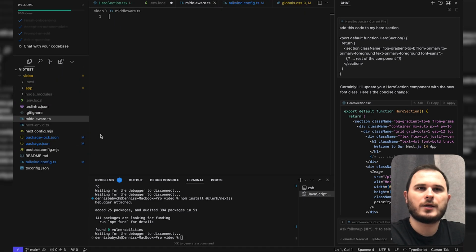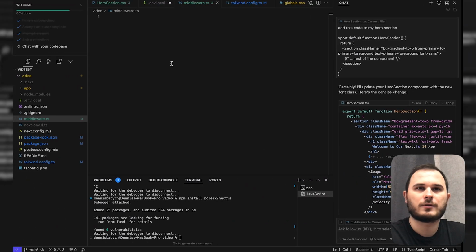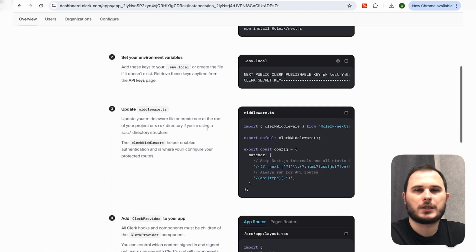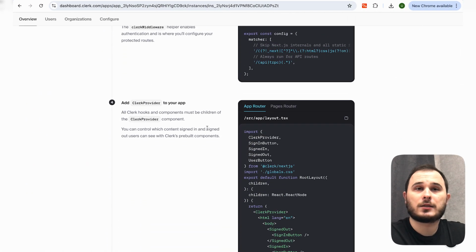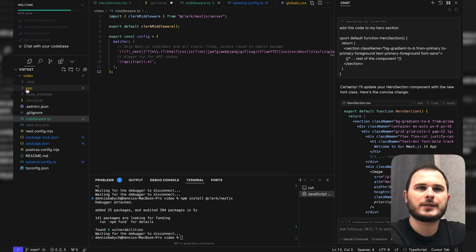Let's click create and copy the code, what they have here, and insert it. This is so easy and anyone basically can do that. Next, we need to add some code to our layout.tsx. We have a different file structure, but anyway, let's go to the file.